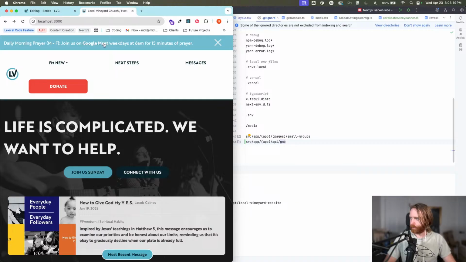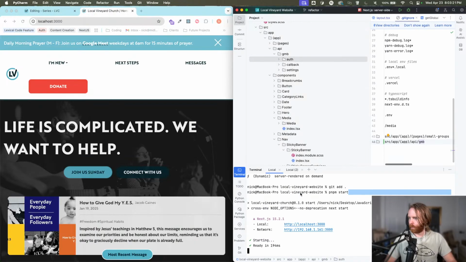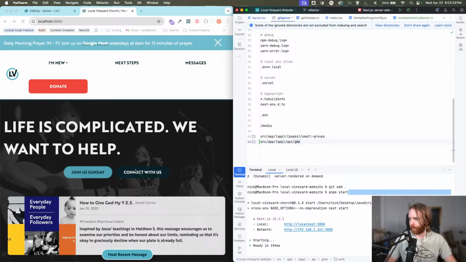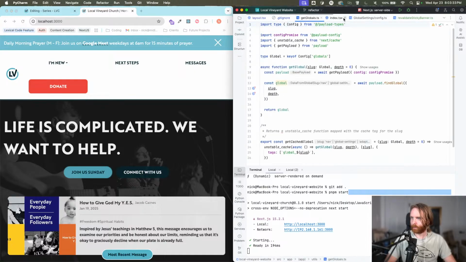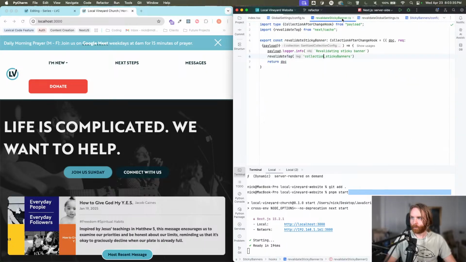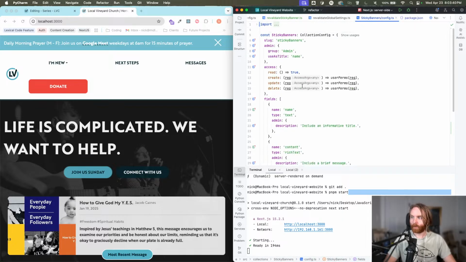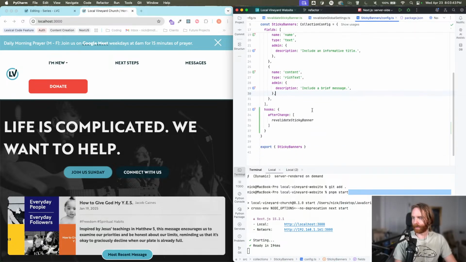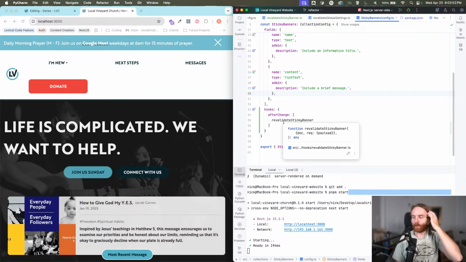And now what we want to do is make things legible first. Now what will happen, since we built and we did not do our revalidate sticky banner. Oh, this is in here. So we'll see if this works, and then we'll double check that it actually makes a difference by removing this after change hook and seeing what happens.